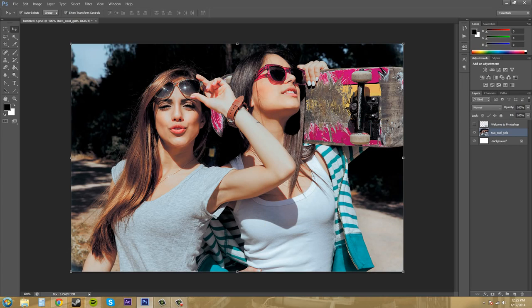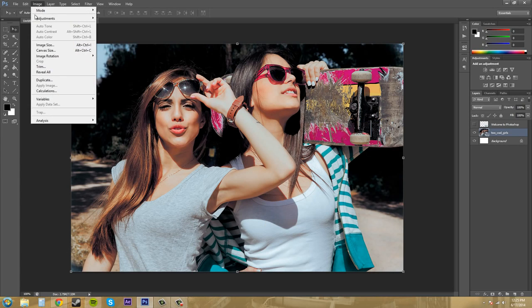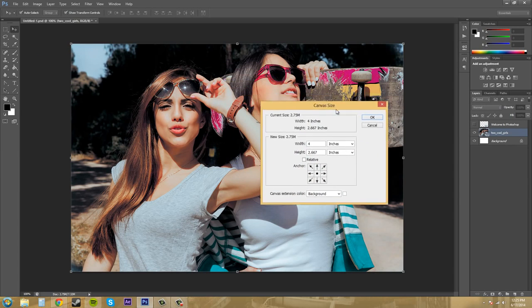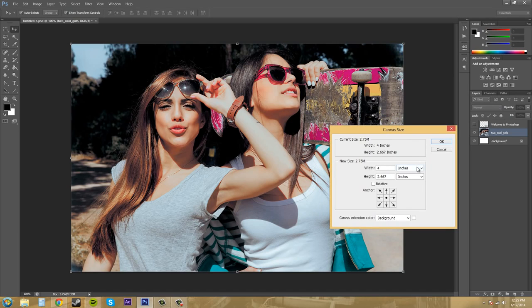Now I want to show you how to adjust the canvas size. Go to image, and right below image size is canvas size. Now we can do this in inches, and then we've got pixels, we've got percent. I'm going to put it to percent right now. I'm going to increase the canvas size by 100%, 150%.